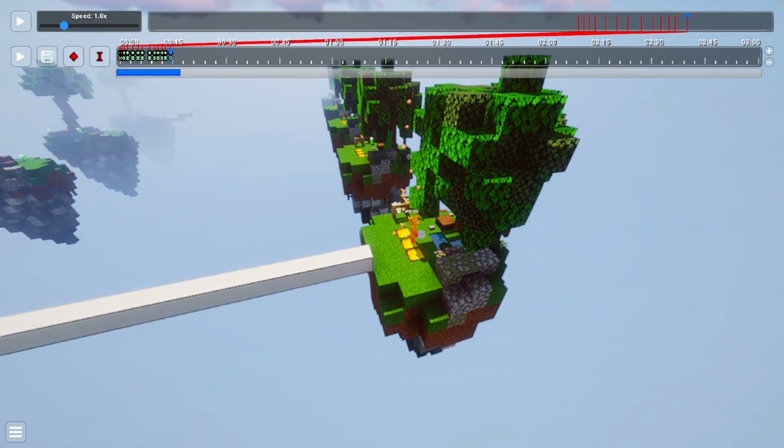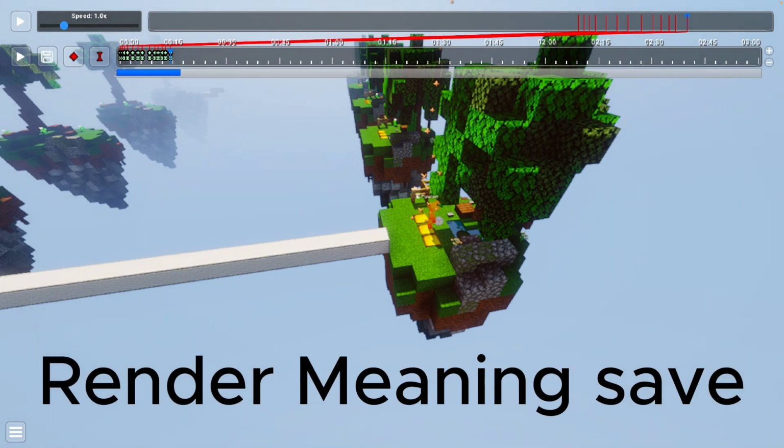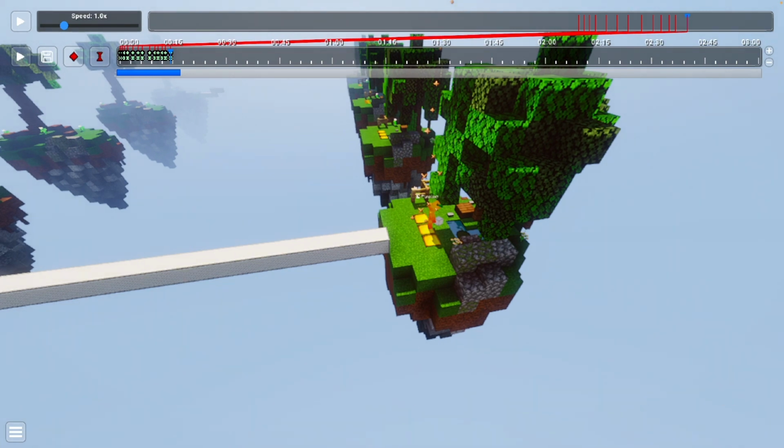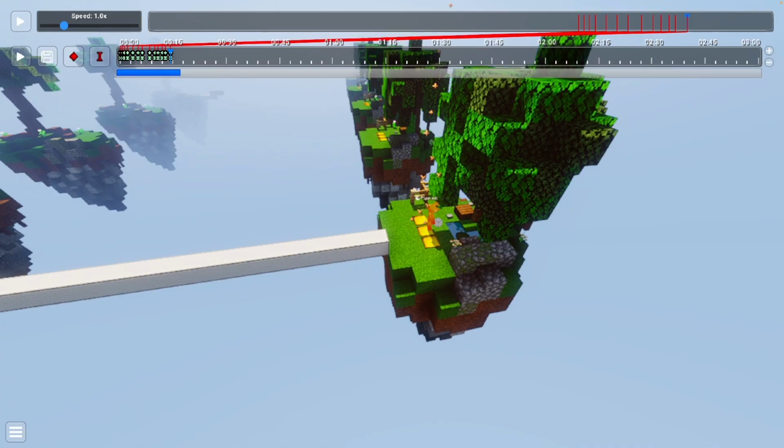Okay, now that you have your render, you need to render it. I don't really know how to do this. If you want a tutorial on how to save it, let me know.